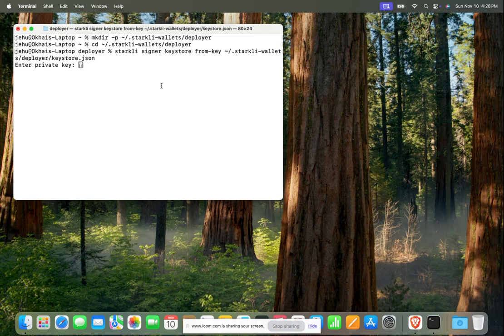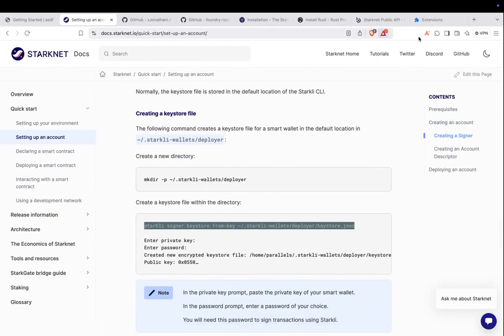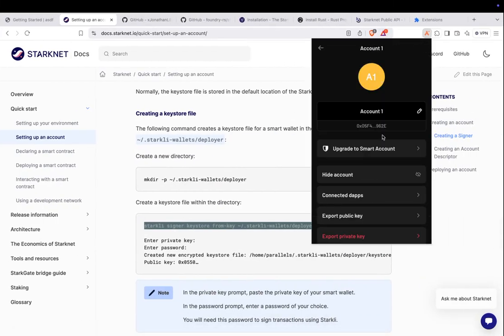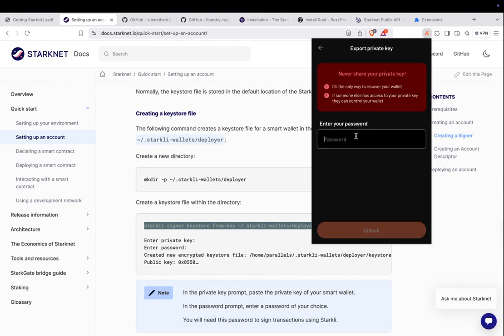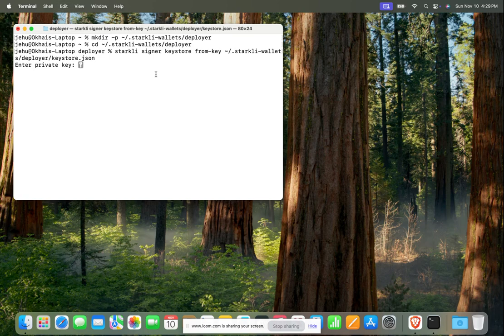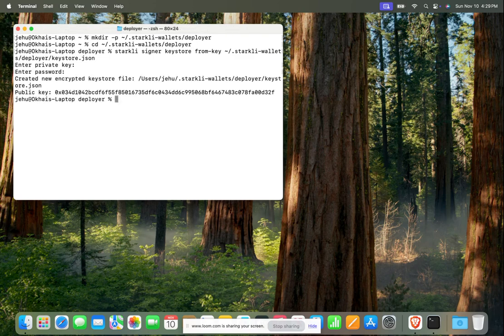And then it asks us for a private key. This private key we're going to get from here. And here, for the private key. And then put in the password. So just paste this here. And then I'll put in a password now for my account. Yeah. So now I've created a signer.